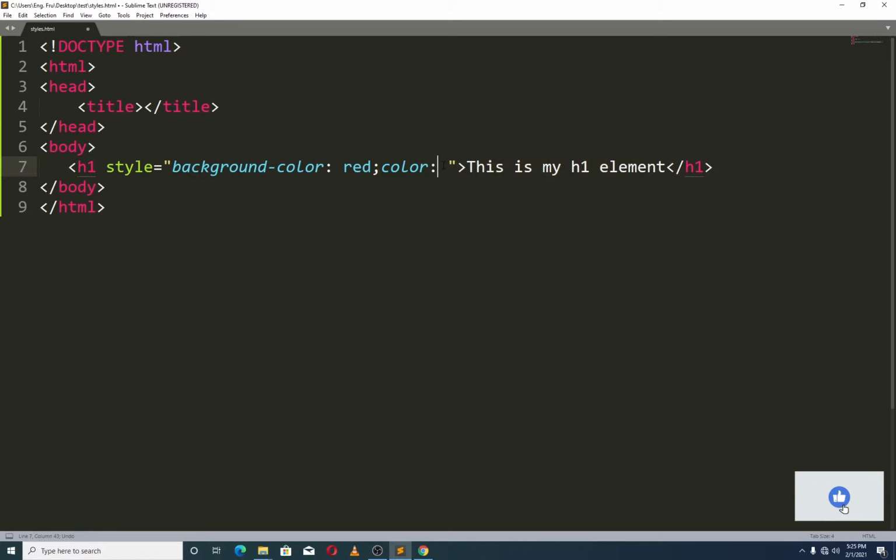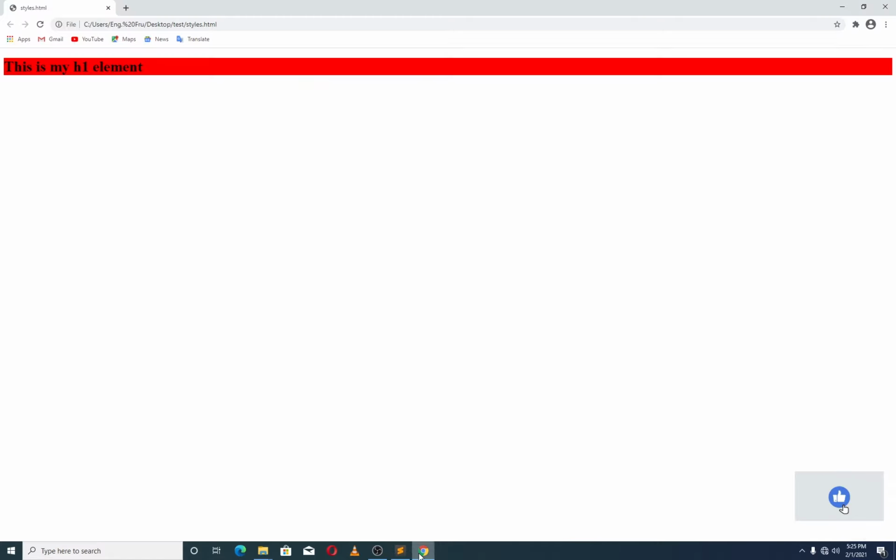So I want to put a color of, let me say, yellow to this h1 element. Save, come back here, and run it. Now you see this h1 element has text of yellow.